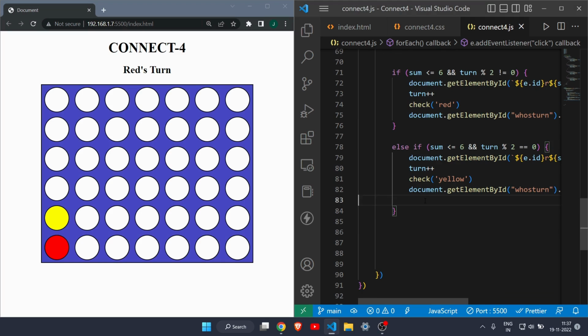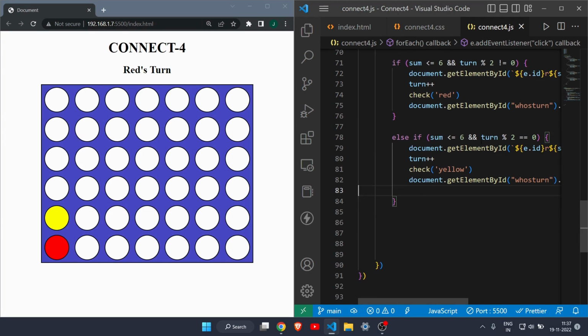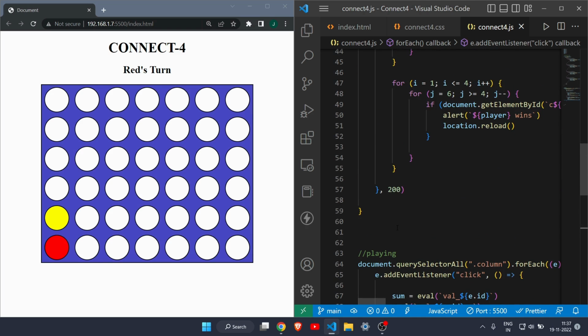For yellow, I have given if the value of turn is even, then it will do this code. So this is all about how you can play Connect-4.